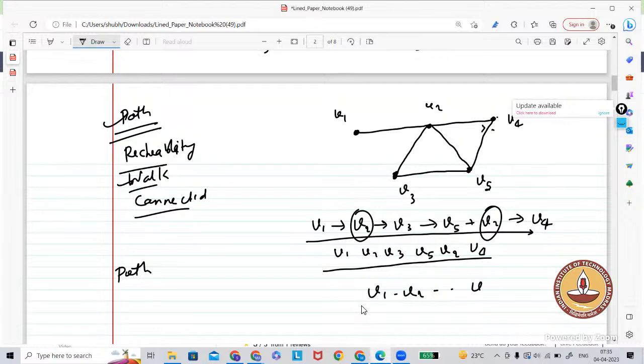And reachability means, suppose there is another vertex, V6. If you want to reach from V1 to V6, and a path is available, then you will say V6 is reachable from V1. If there is no edge by which you could reach from V1 to V6, then you will not say that V6 is reachable.